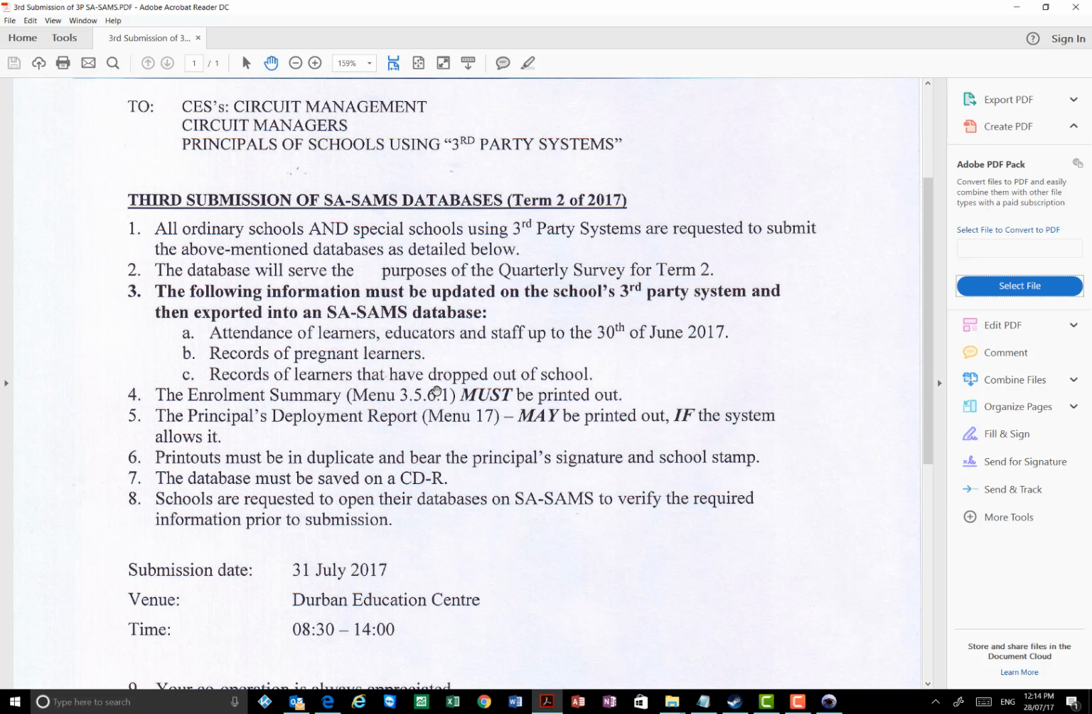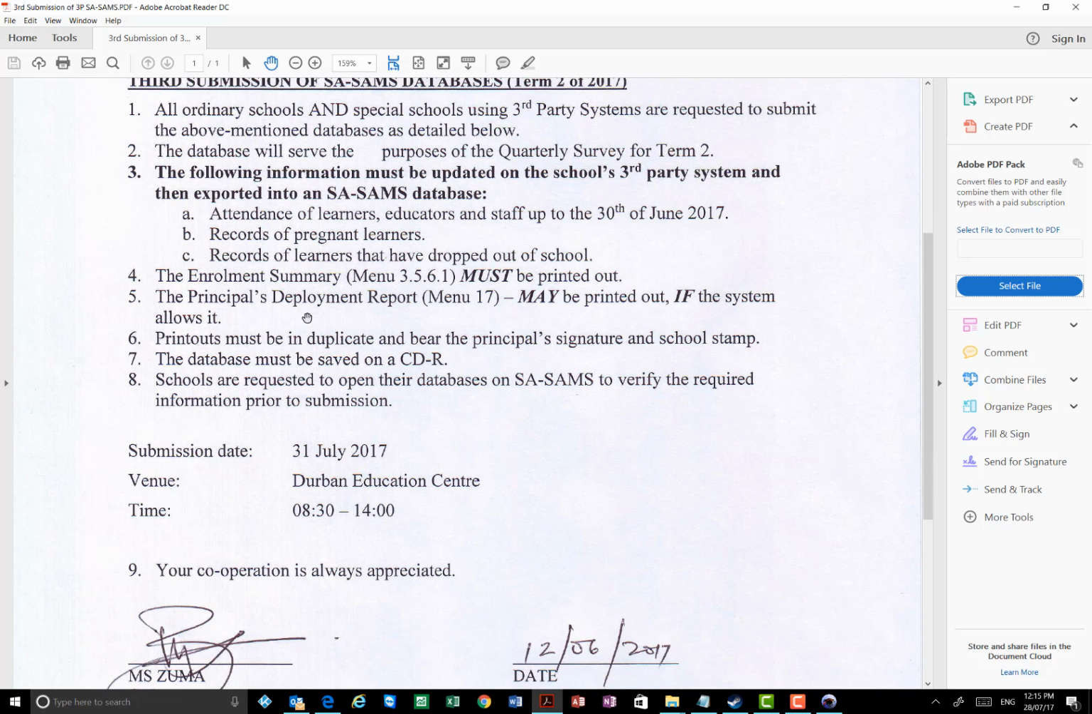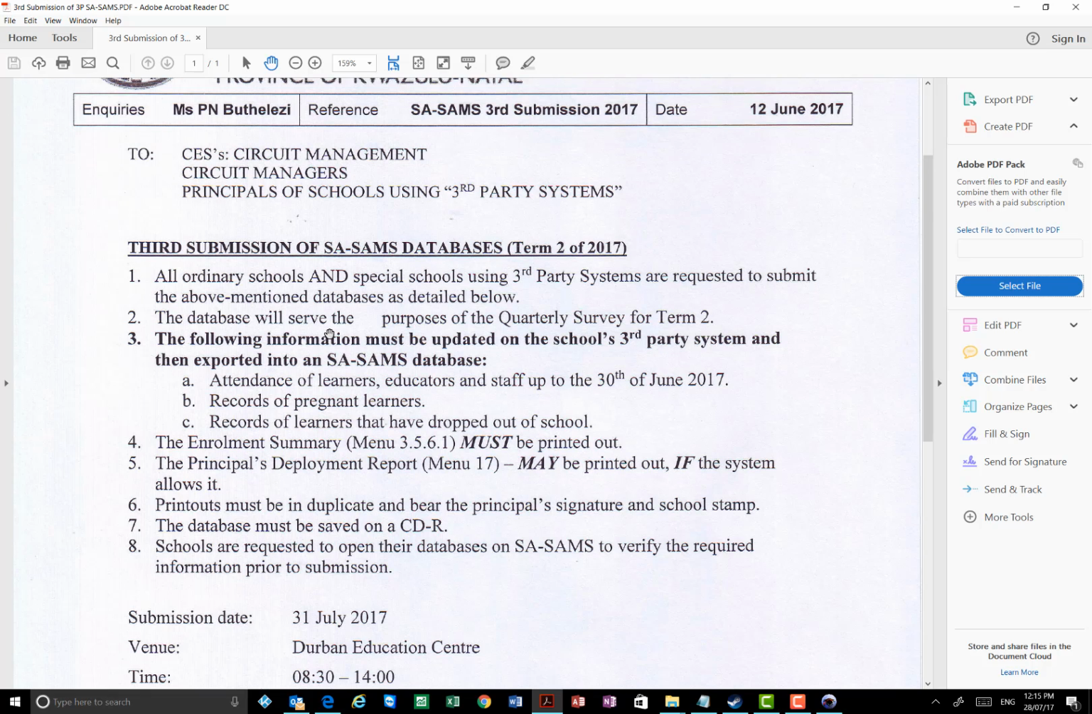So as I say, if you look at this circular, for a majority of the districts for this particular submission, quarterly, for the second quarter submission as of 30th of June, it's attendance of learners, educators, and staff, records of pregnant learners, and learners that have dropped out of school. All right, these are entered when you enter your leavers and you enter the reason for left. Okay, and there is a section for pregnant learners, which you would have had to have recorded for Lurits uploads as well anyway. Okay, so yes, those are the areas they're pretty much going to be focusing on now.